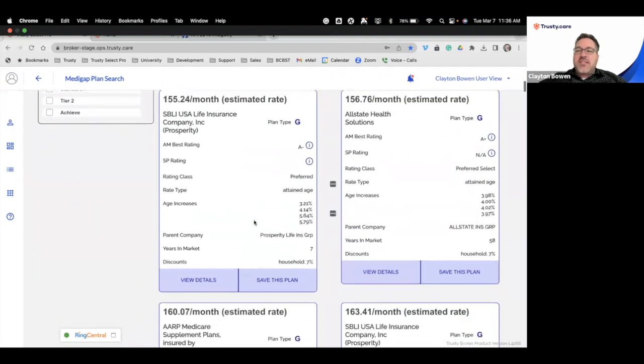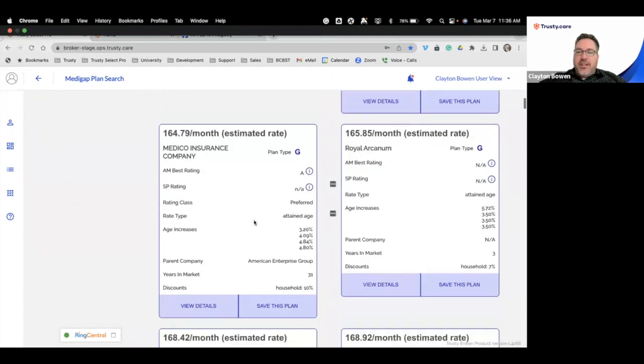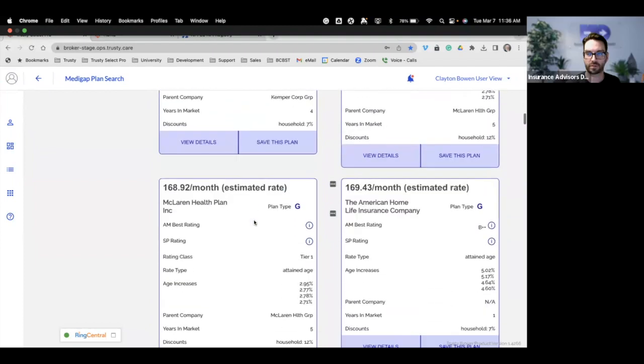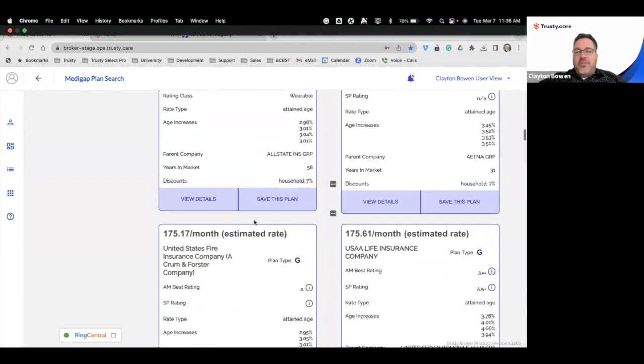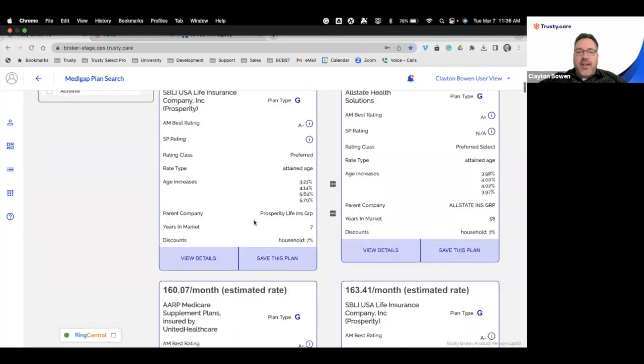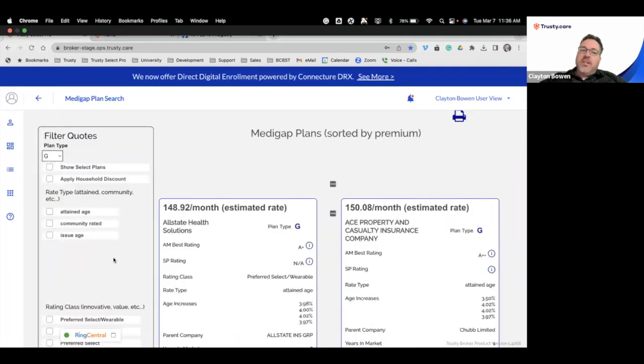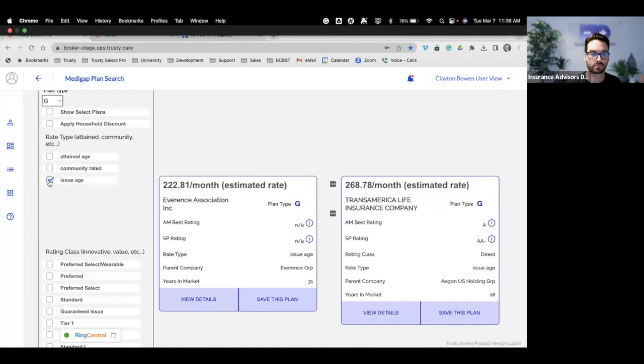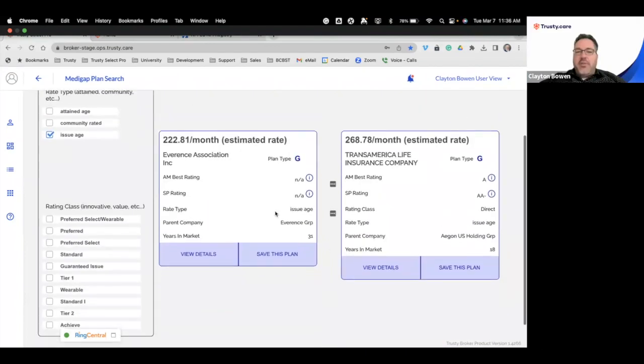Now, notice this scroll bar is really, really little. That means there's a lot of plans. I don't want to have to go through all of these. I just want to filter down to the ones that would apply to their situation. So let's say issue age, that's the plan that I want to look at. This is going to show me the 2 plans available that are issue age. And then from here, I can say view details for either one of these. It gives you the years in market and what their rating is.